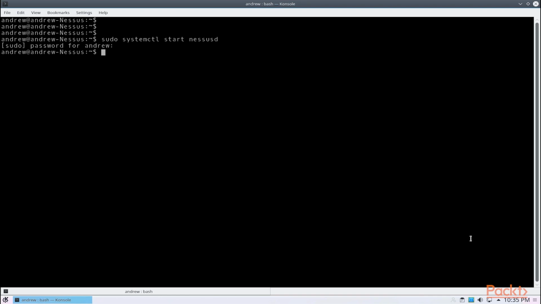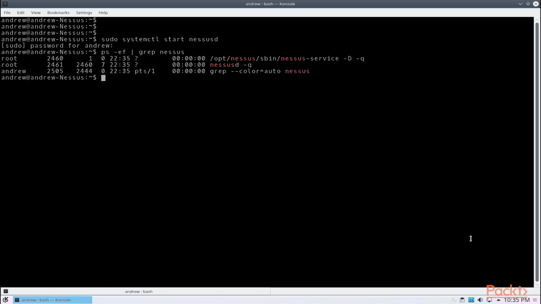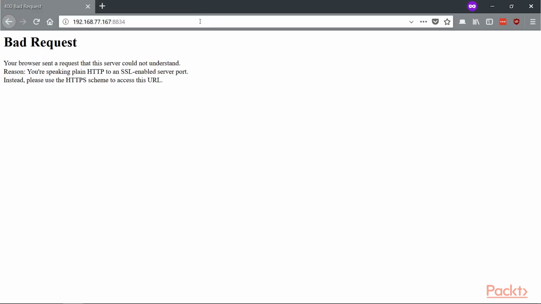And now we can take a look and check if Nessus is running. It is indeed running. So now we can go to that port number. It was 8834. And I'm going to try and do that from outside this VM, since it should be bridged to my local network. Okay, so I know my VM is running at 192.168.77.167, and I'm trying to get to it on port 8834.